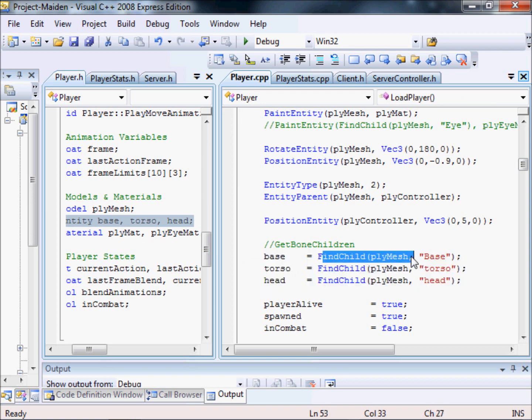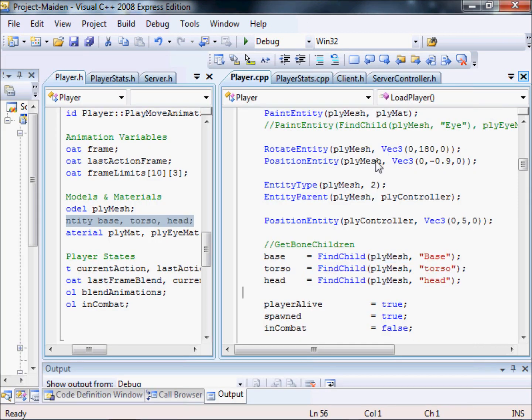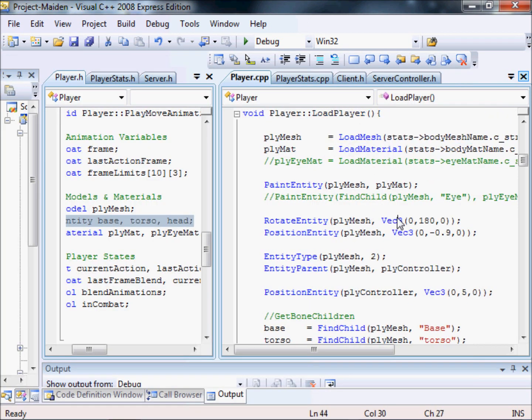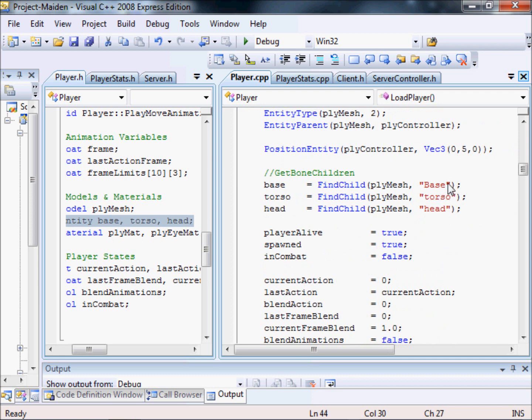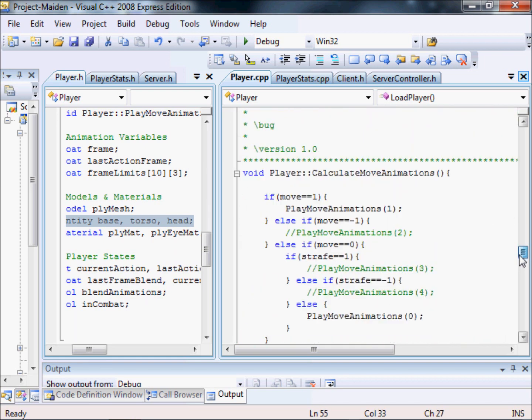So base equals find child ply mesh. Ply mesh stands for the player mesh, which is the actual mesh that you load, and that's loaded up here. Ply mesh equals load mesh, and so on. And I type in the name of the bone. Now all the information in that bone is stored in these T entity variables. So now I can manipulate the variables specifically.